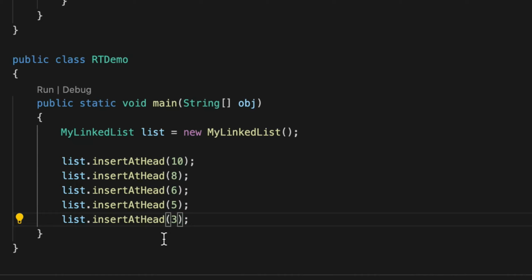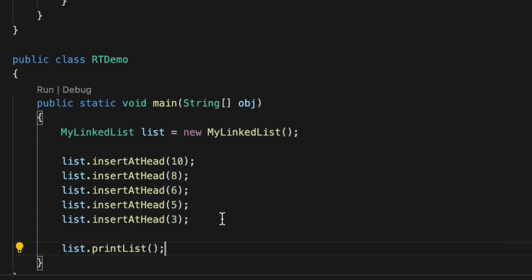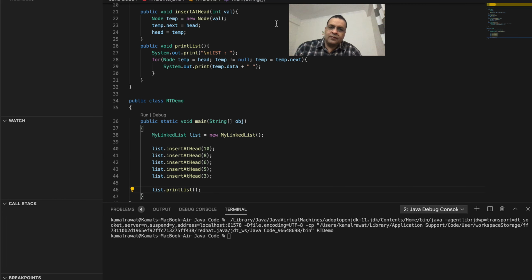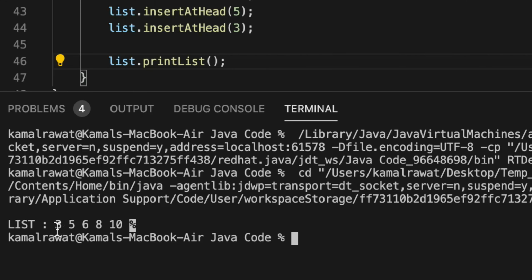So it should print in reverse order. It should print 3 first because 3 is inserted at the head, then 5, then 6, then 8, and finally 10. So then we say list.printList. Now if I print it, then it should print the list in the opposite order of insertion because we are always inserting at the head. Let me just execute this. Alright, so output is 3, 5, 6, 8, 10 as expected.